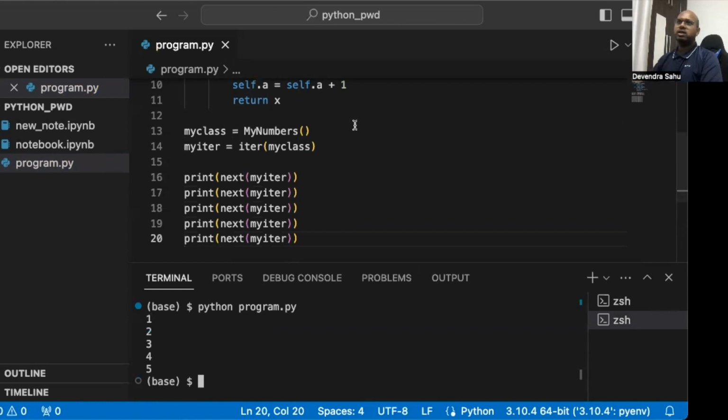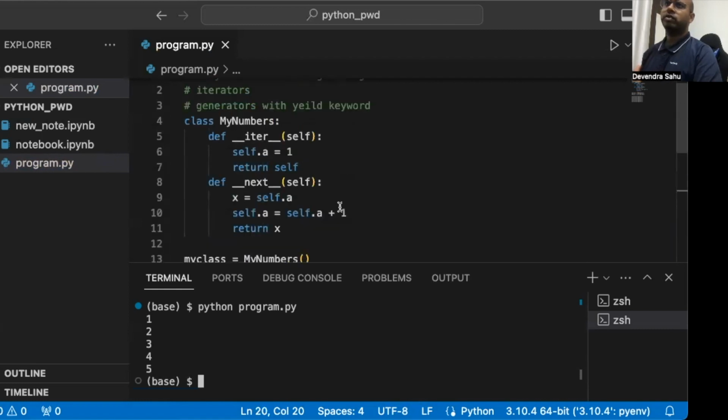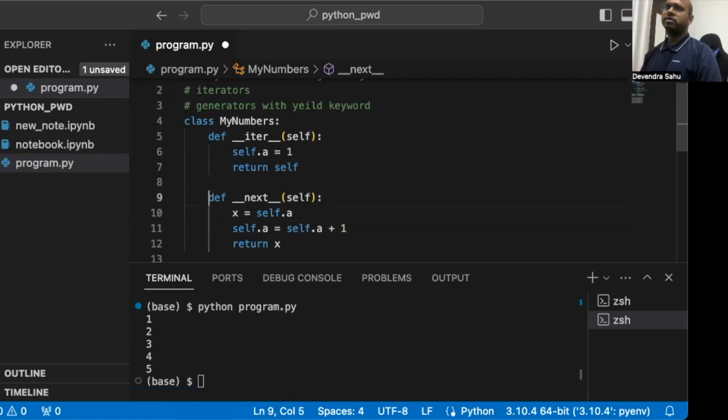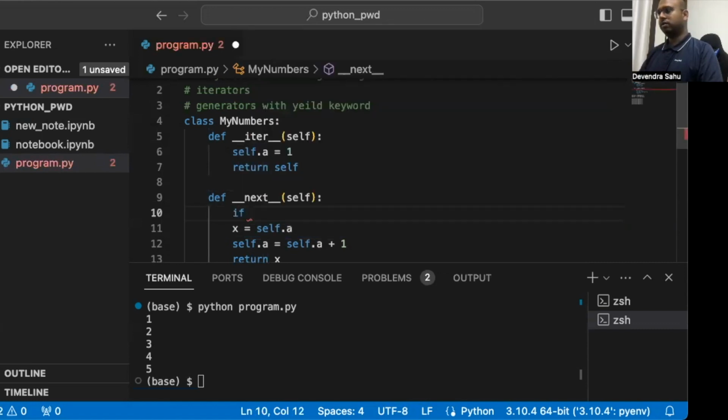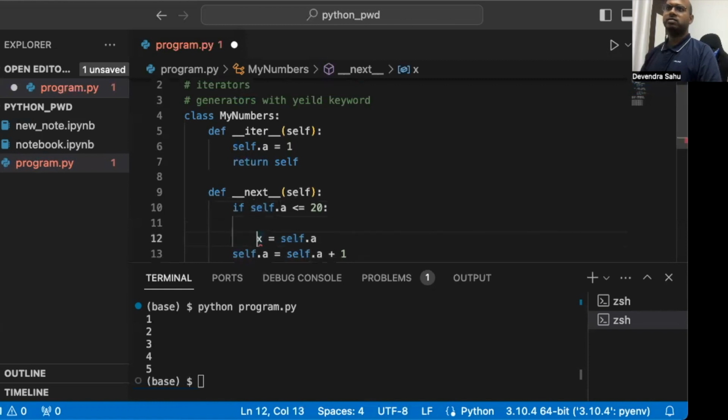See, it works. Now, our class should also have a way to stop iteration, right? If I had iterated on this object, it would return these numbers forever. We don't want that. So we modify our code in such a way that there's only a limited number of times we can call next. So how do we do that? Let's say we just want to do it 20 times. We check if self.a is less than or equal to 20. If that happens, we do our things.